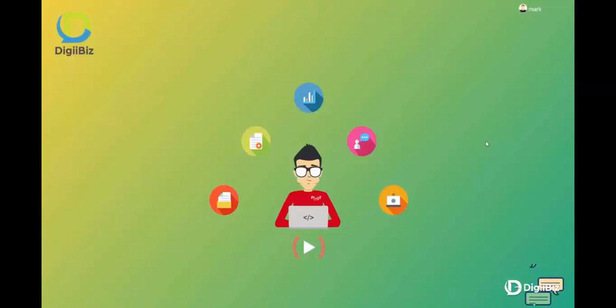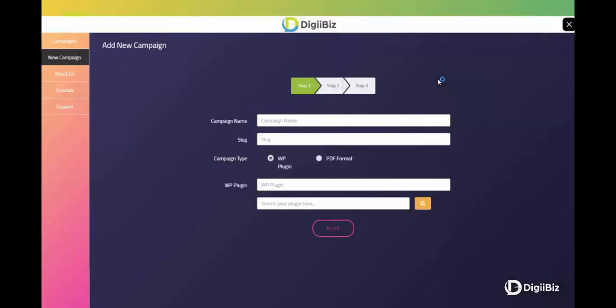Okay, so I've shown you the plugin aspect. Now what I'm going to do is take you through the PDF element. So if you remember at the beginning of this video, I said that you could produce plugins and PDFs. So we're going to set up a PDF campaign this time. So essentially it's the same setup procedure. So you name the campaign, you name the product, but instead of choosing WordPress plugin, you choose PDF format. So let's do that now.